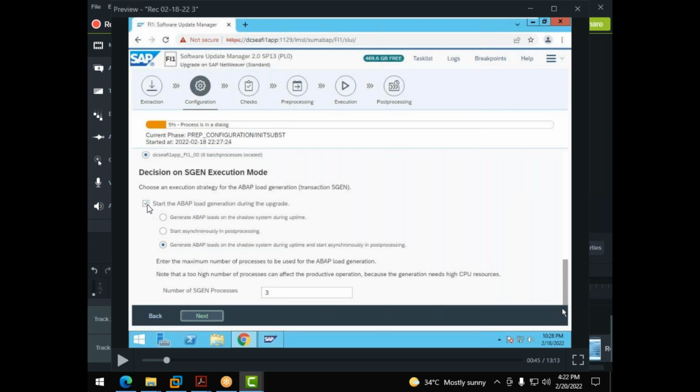If you don't want SGen, remove the tick mark here. So here click next.